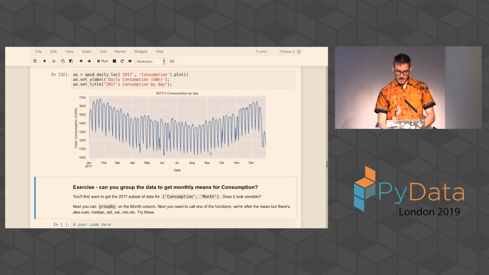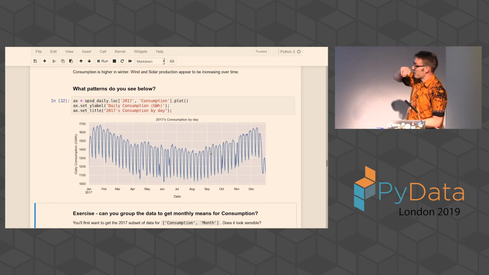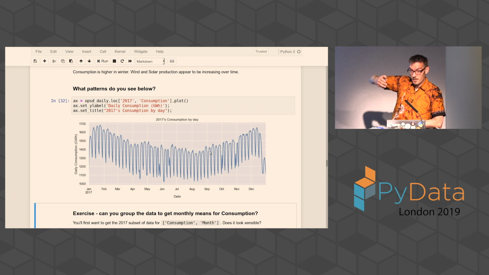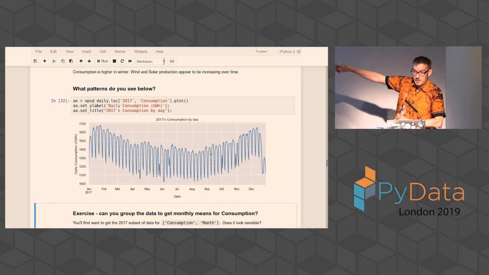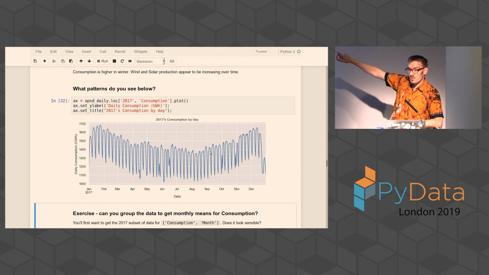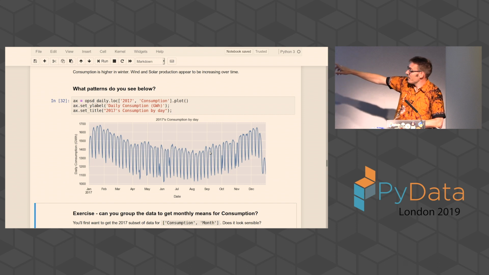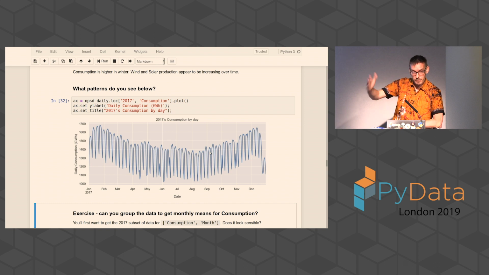So what pattern do we see here? What are we doing first of all? We're doing something interesting with the loc operator. We're asking loc to find everything in 2017, so it's 365 days' worth of data, and also just the consumption column, so just one column rather than all the columns, and then we're plotting it. And so we can see some interesting wibbly-wobbly patterns, and I would like you to interpret these patterns for me. There's a couple of patterns in here. So what do you see?